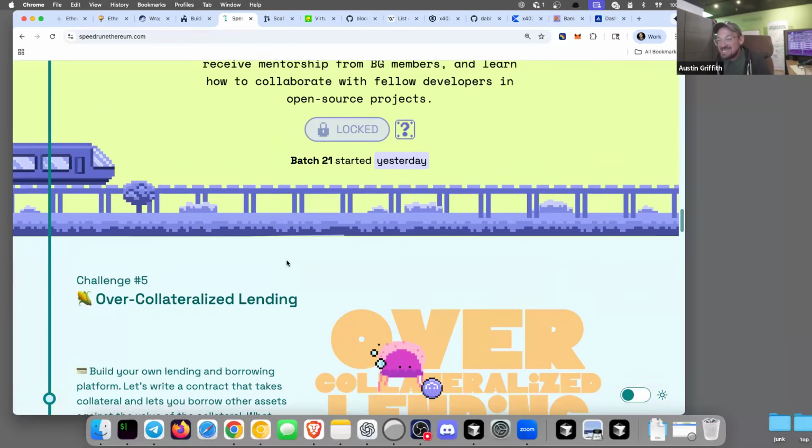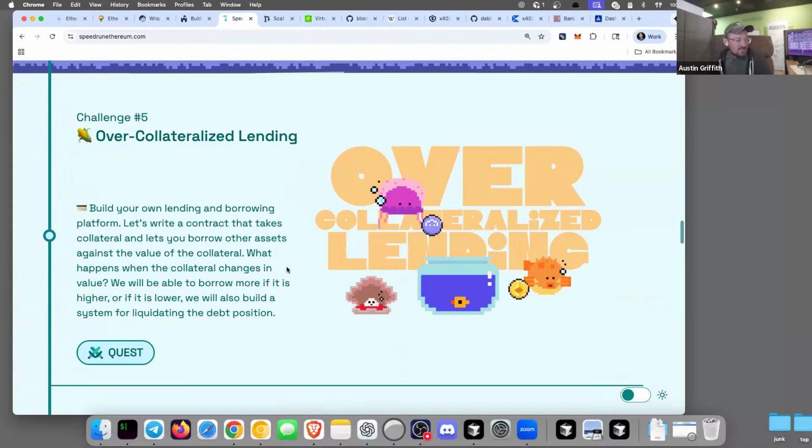And as we get farther, we talk about lending. Lending comes down to this over-collateralization concept where you can't just lend value to anybody on the internet, right? They will just take your money and run away. So what you need is over-collateralized lending. And what you do is you have them lock up, let's say, $200 of collateral, and then they borrow $150 of some other token.